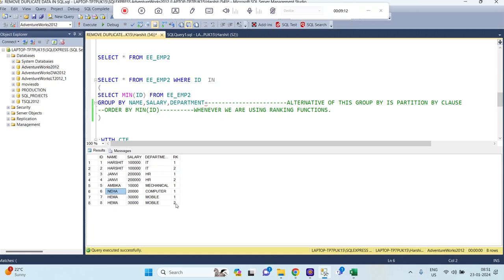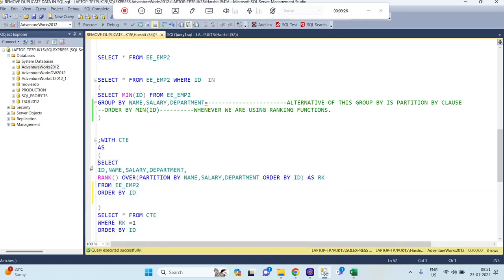Then 1 2. So now rank 1 is our requirement only, right? 2 is not our requirement. Wherever there are multiple combinations, at that time 2 is there, right? Now let me again comment this one. We cannot write where over here, right?